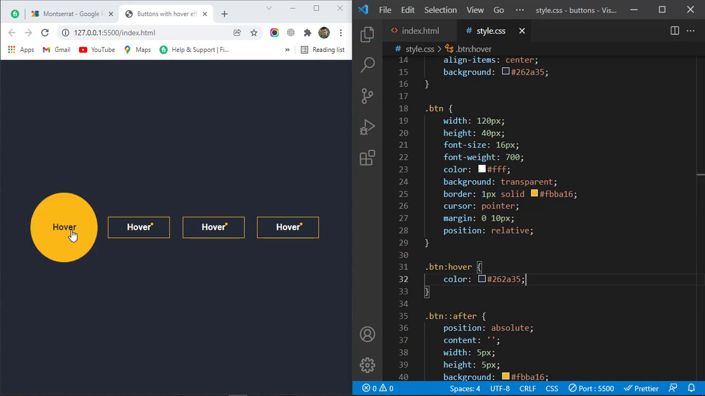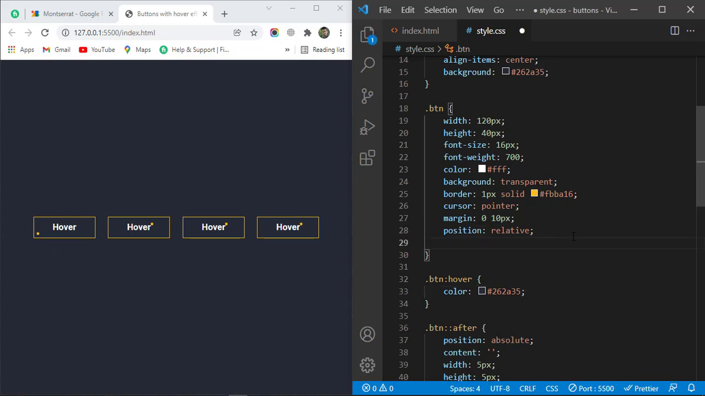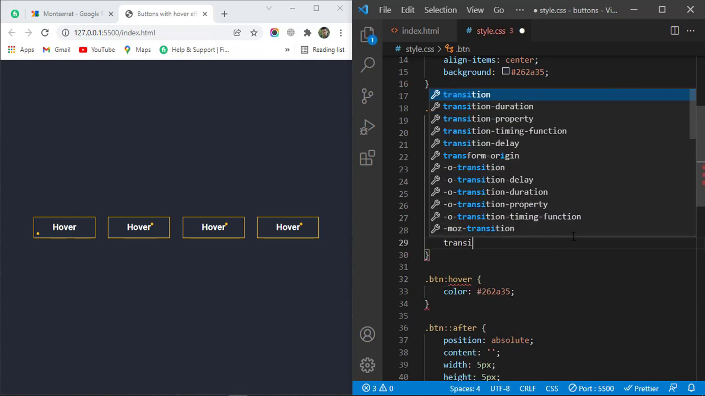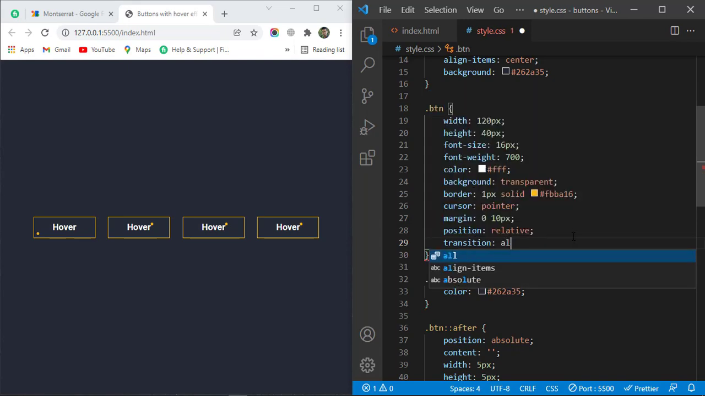Everything is happening here very quickly. Let's make them smooth. Come back to the btn class. Transition all 0.5 second ease. Now the color of our button is changing smoothly.